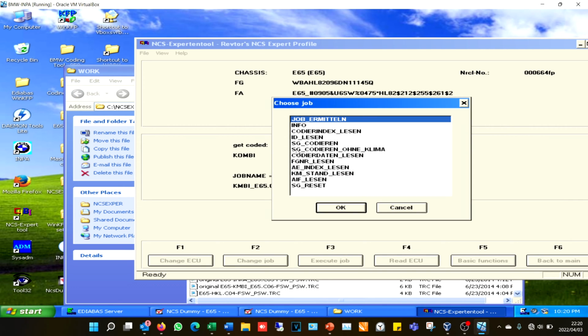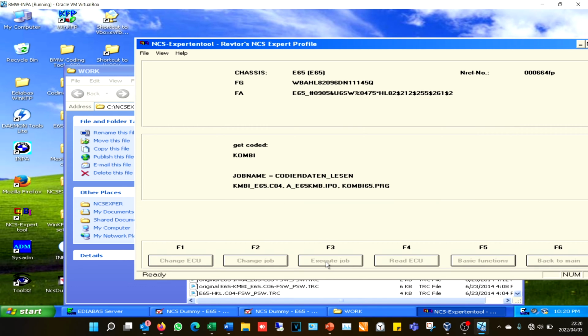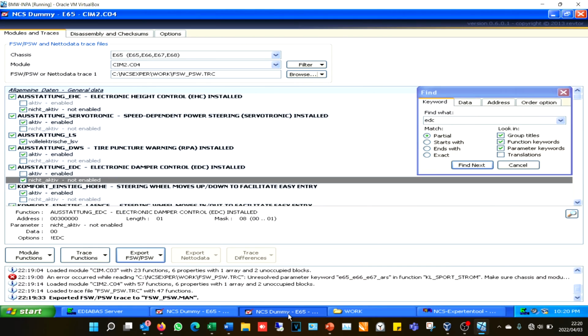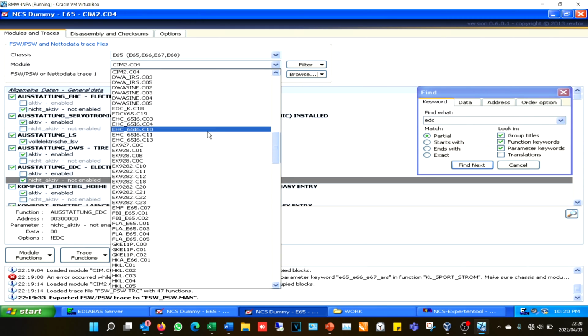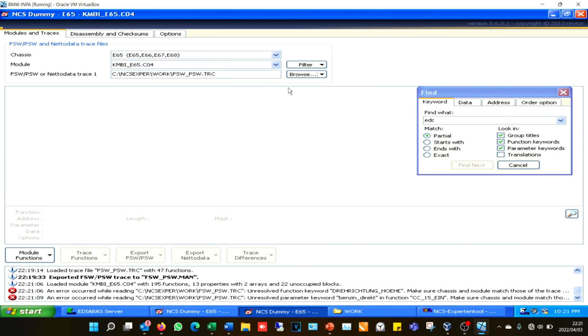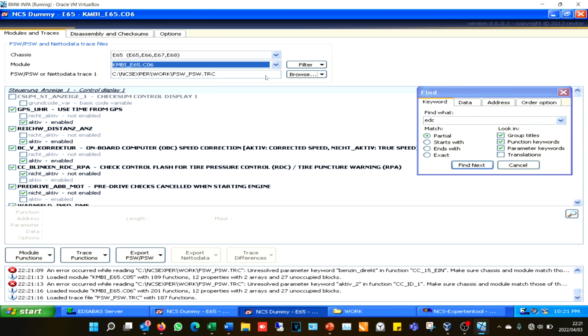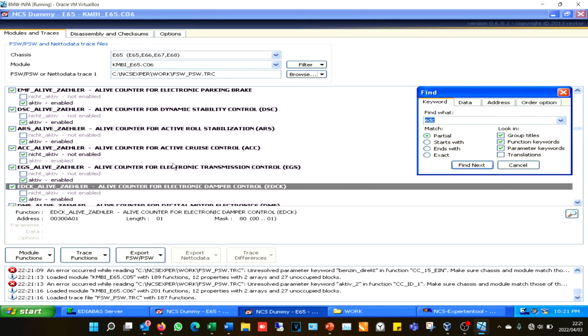I'm going to say change the job. I want to read the data, and I'm going to execute it. Now I can go to NCS dummy and I can pick up that file. Why I like NCS dummy is it makes it foolproof. You can't make mistakes here. You see, if I say search, there it is.